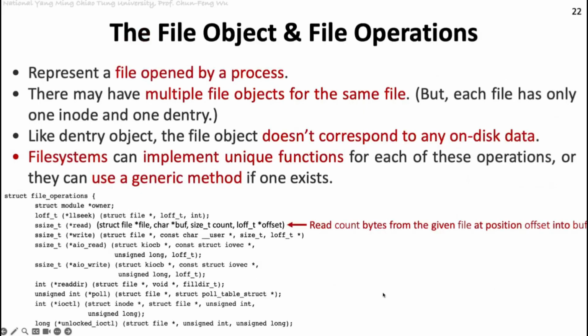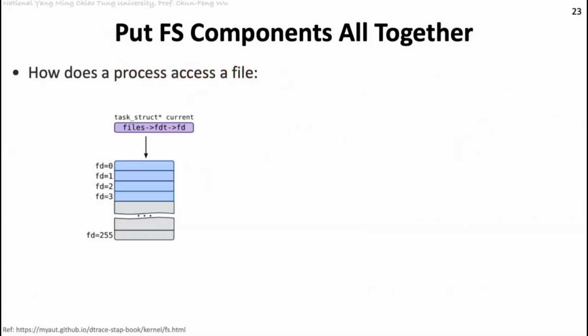Okay, but I think details are not quite important. Just need to know each process has its own file object, but no matter how many processes share the same file, they only have one inode. Okay. So if we quickly put the file system components all together, then you can see it like this.